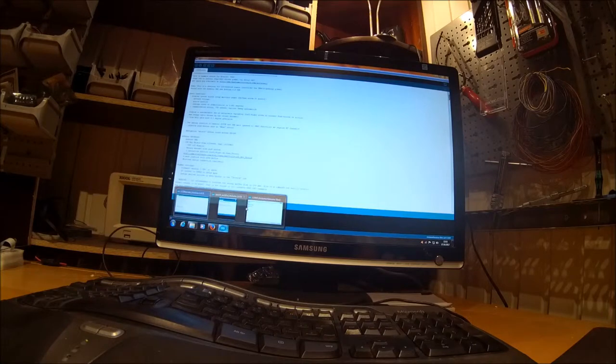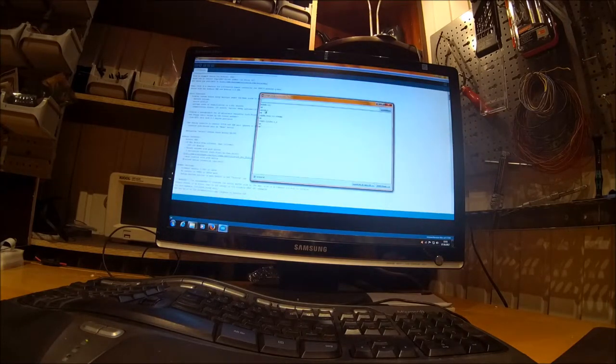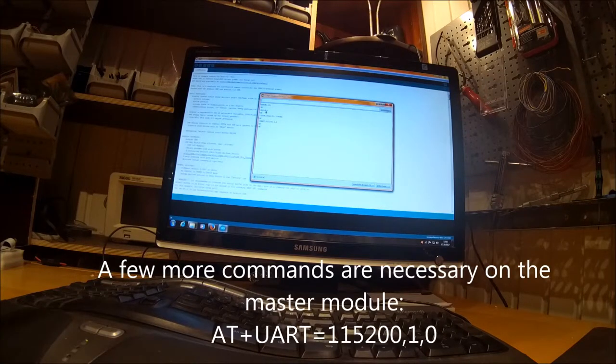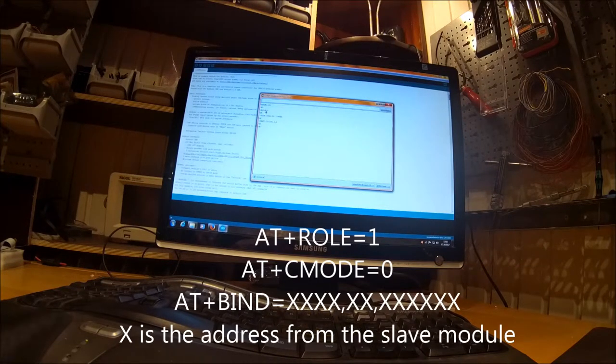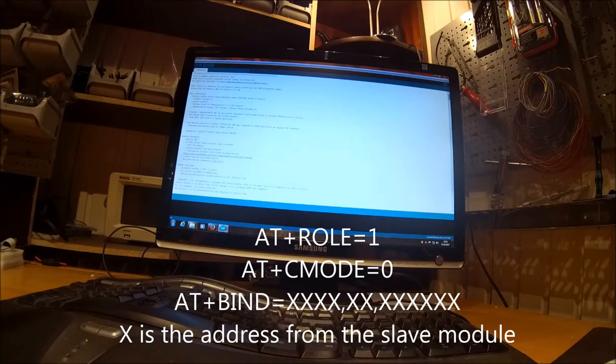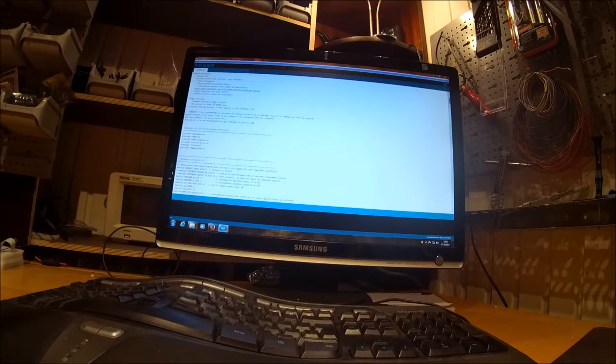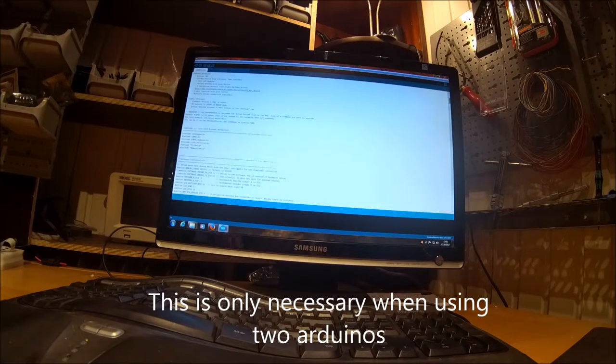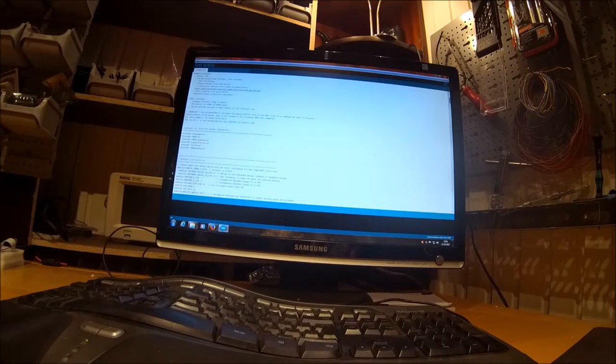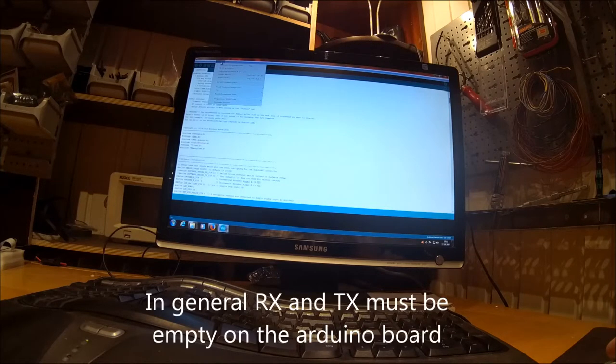So once you have changed the commands for the module, unplug the slave module and plug in the master module, and the only difference is you have to set the role to 1. Once you've done, you can unhook the modules. Then go back to this code for your Arduino shield. Unplug the Arduino and plug in the Arduino with the shield attached.